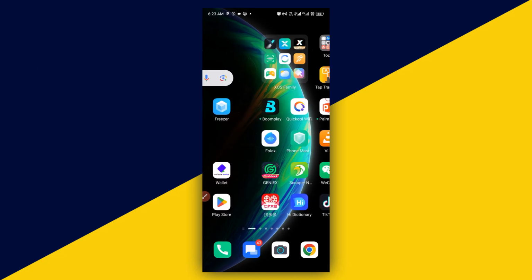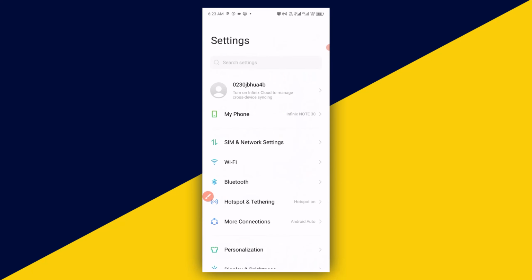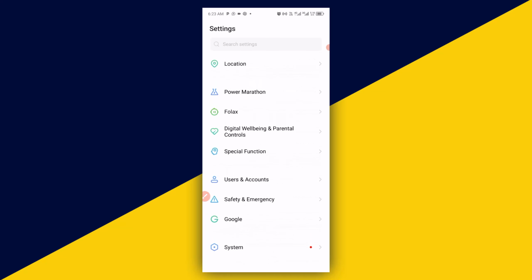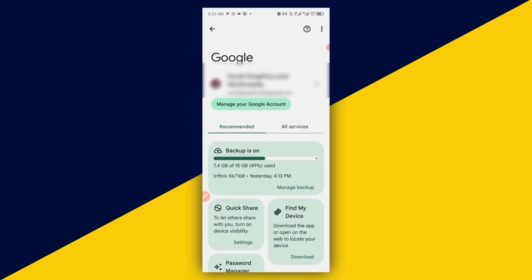So the very first thing you want to do is to make sure you head over to your phone settings. So I'm going to click on here. Now, getting to your phone settings, you have to scroll down and make sure you look for Google. Click on Google. Just like so. The next thing I'm going to do is to simply click on Manage your Google Account.